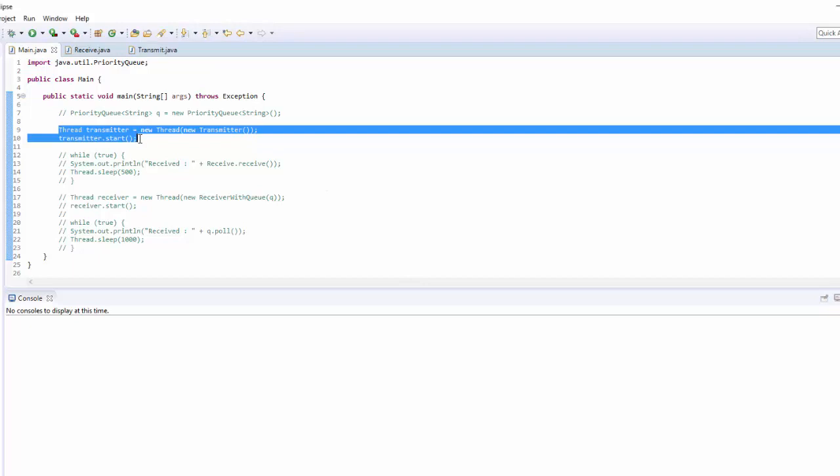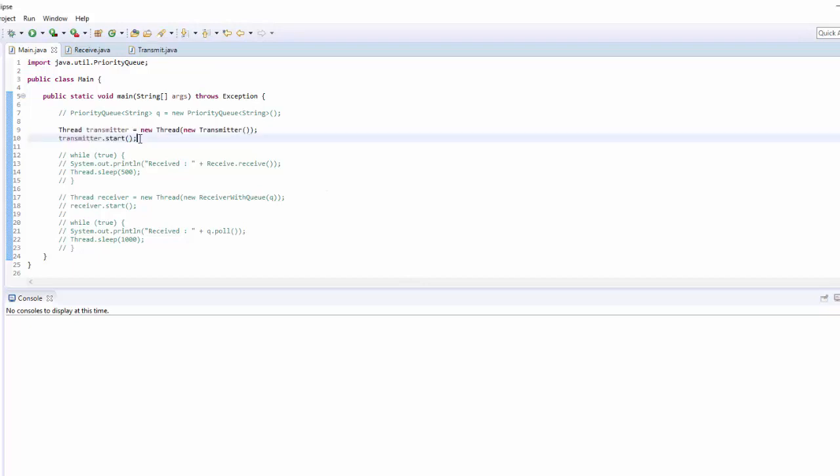If you look at my screen, I have written some example code to take you through the real life scenario. If you concentrate on lines 9 and 10, I have written a class called transmitter, which is printing a string every 500 milliseconds, and I'm running the transmitter code in a separate thread. Let me run this program so you can understand what the transmitter class is doing.